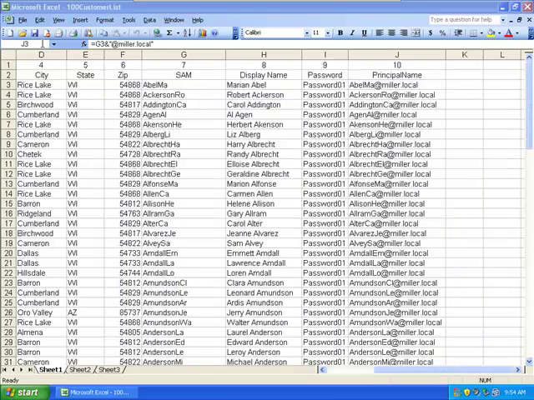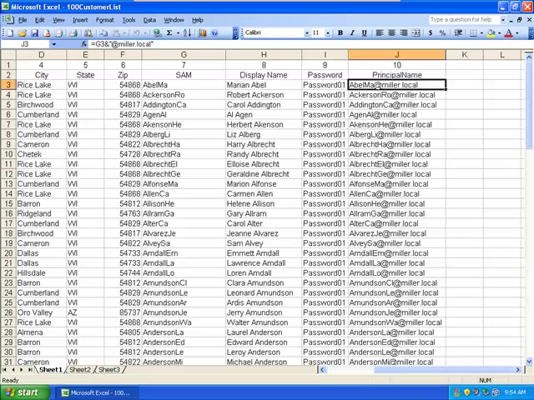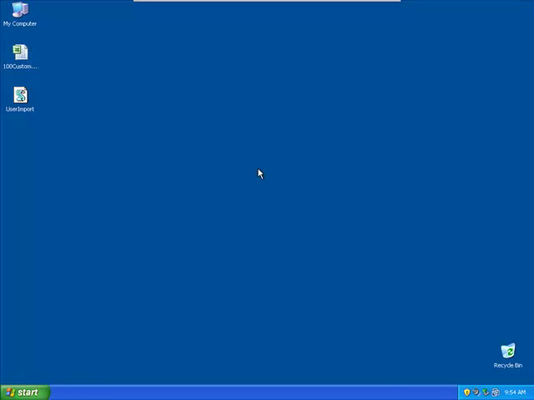I'll close out of that. Save that one last time. Close out of Excel. Now, you have to be logged in on your workstation as your domain administrator. You have to be logged into the domain because you have to have the authority to do what we're about to do, which is add 100 users.